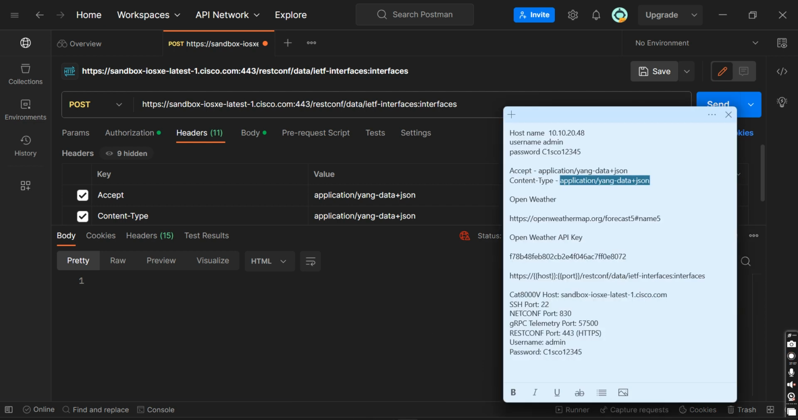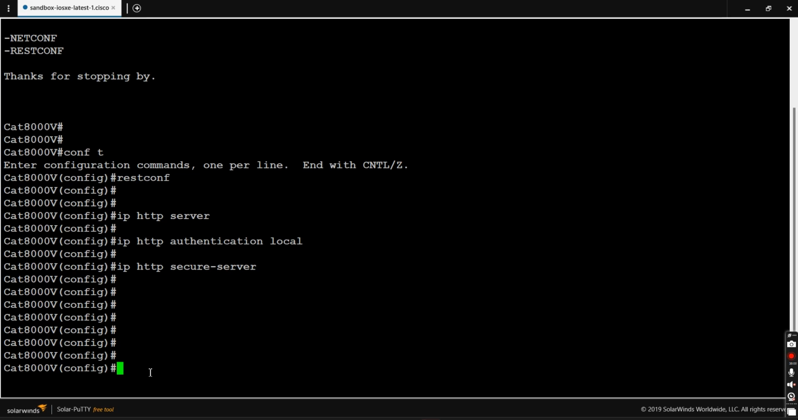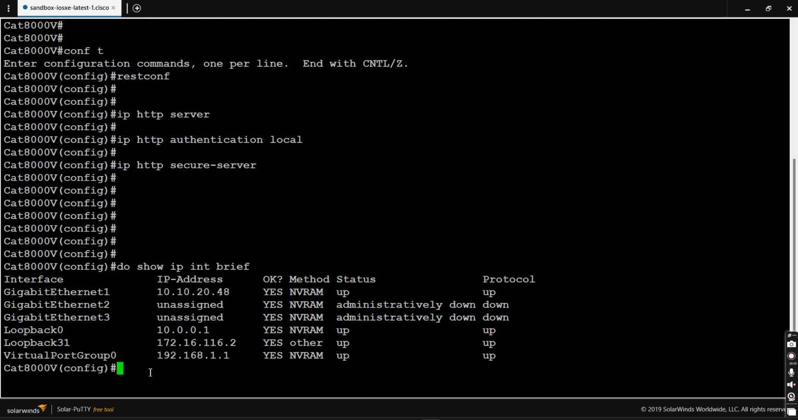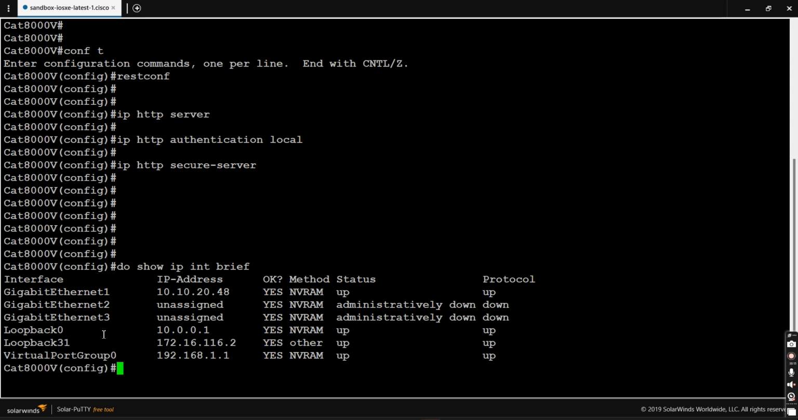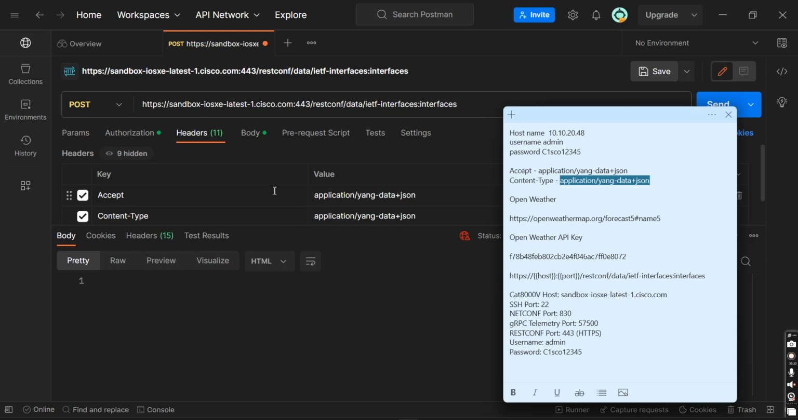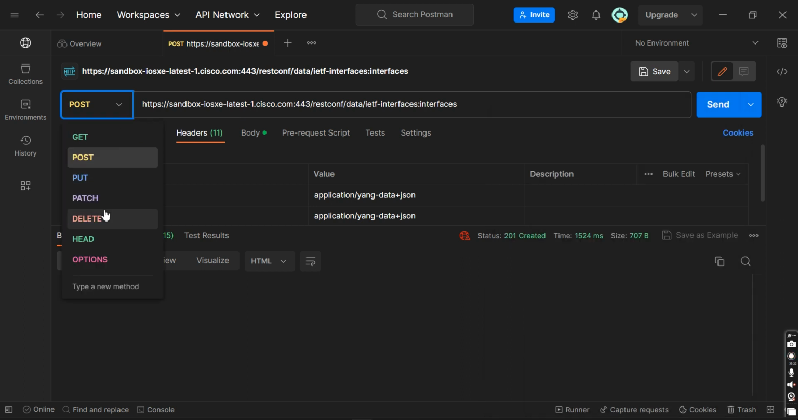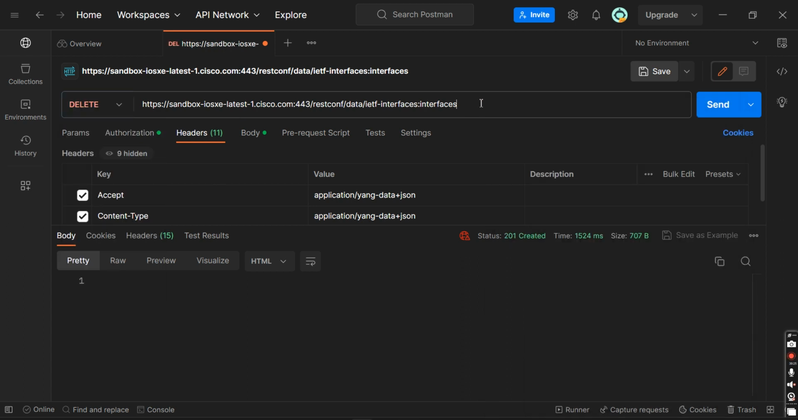Let's verify. Do show IP int brief. See. This is the interface we created using HTTP, using RESTCONF. Let's delete this. I don't want it. Put delete method. Delete the record. What record? That interfaces record.